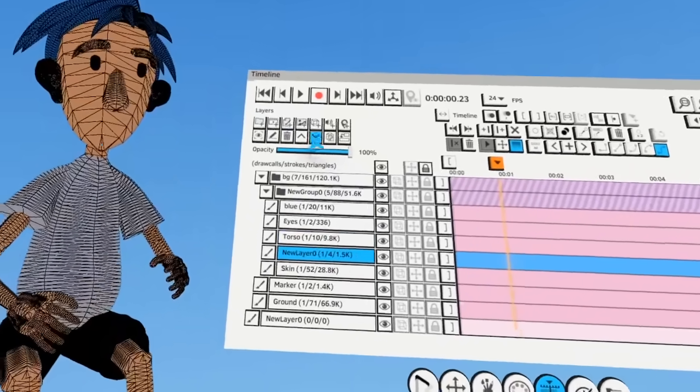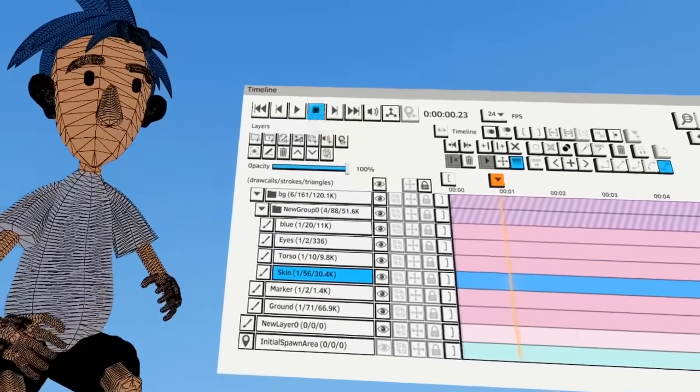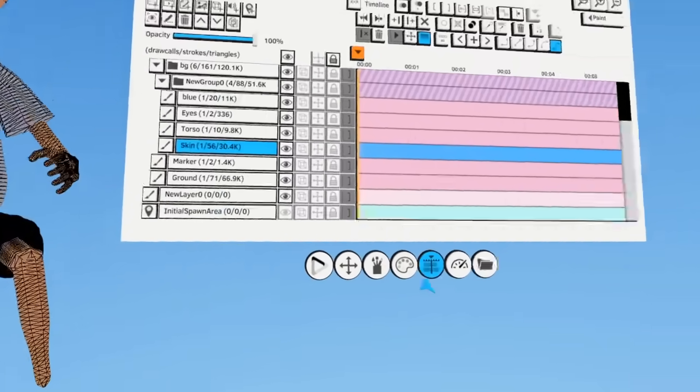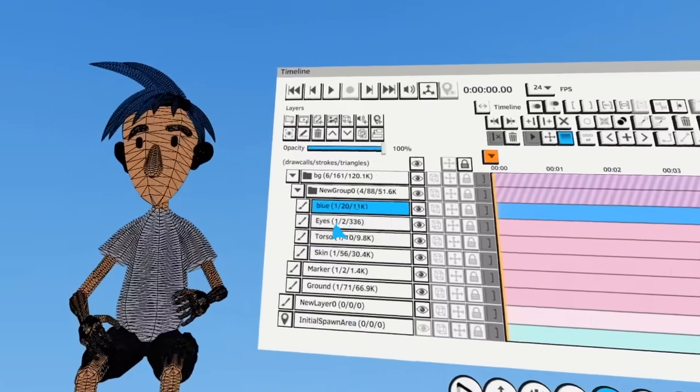And then I'm gonna put the legs onto the skin layer, so you can always say, oh, I forgot to separate it. You can put it into the skin layer and then save, right? So now I have the blue hair.